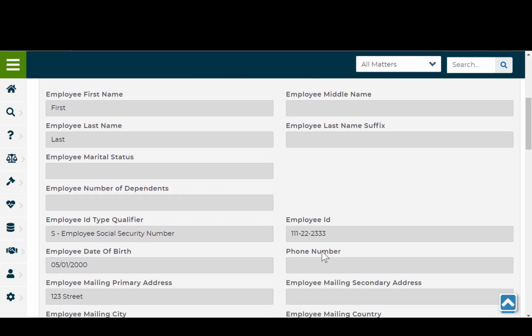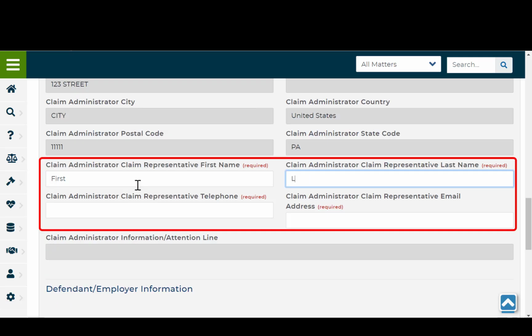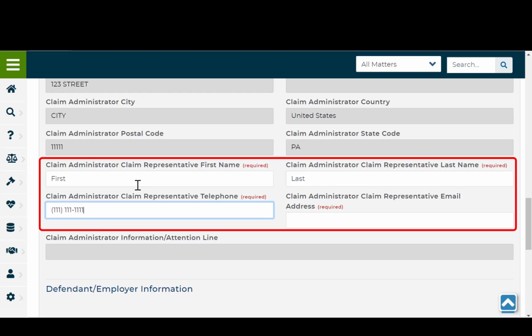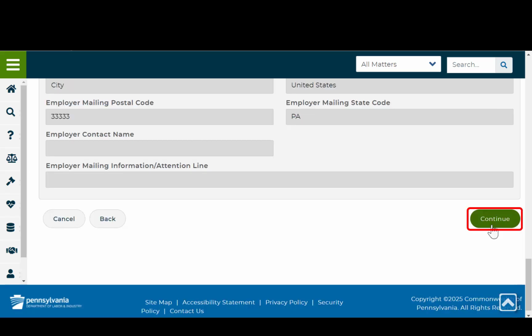The Interested Parties tab is mostly grayed out because you can only update this data on a FROI transaction. However, all SROIs require claim representative data such as the name, email, and phone number of the adjuster. Press the Continue button.